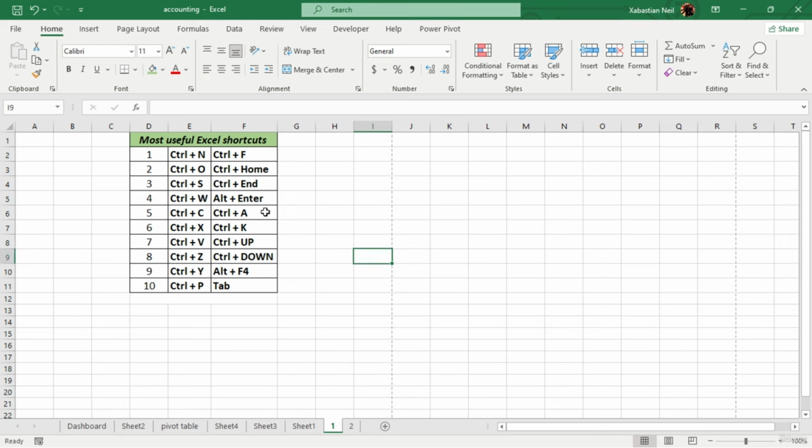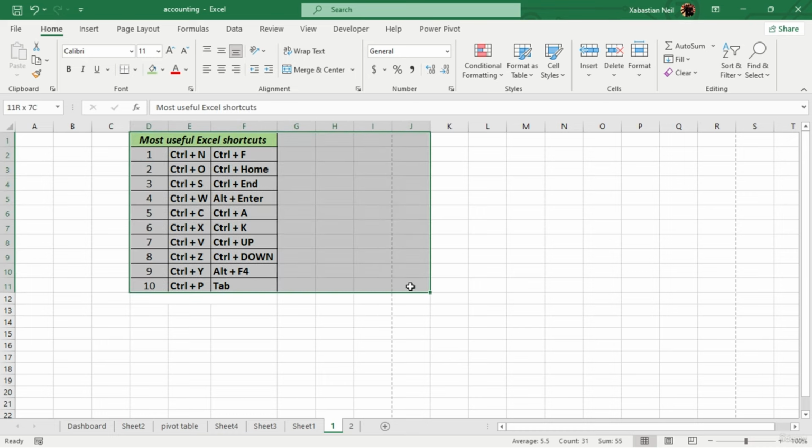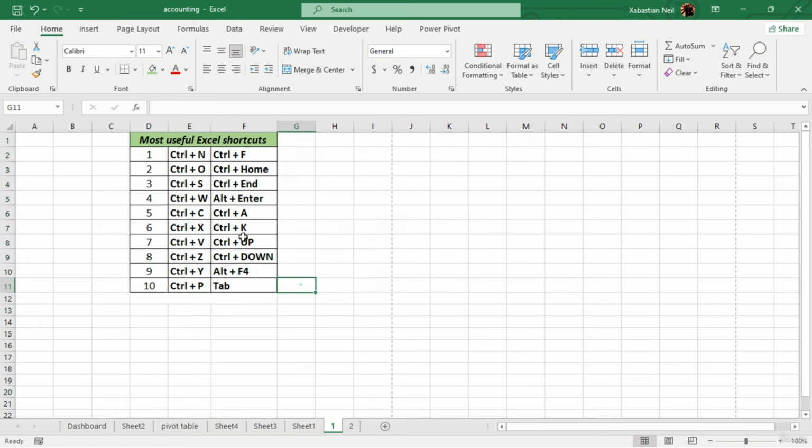Next we have Control plus A. Let's type in Control plus A, and you can see the whole range has been selected. Sometimes you select it like this, or sometimes it goes like this, but when you format, all of them are formatted, even the cells which do not have data. But just press Control plus A, and only the range containing the data is going to be selected. So you don't have to worry about selecting extra cells which do not contain any data.